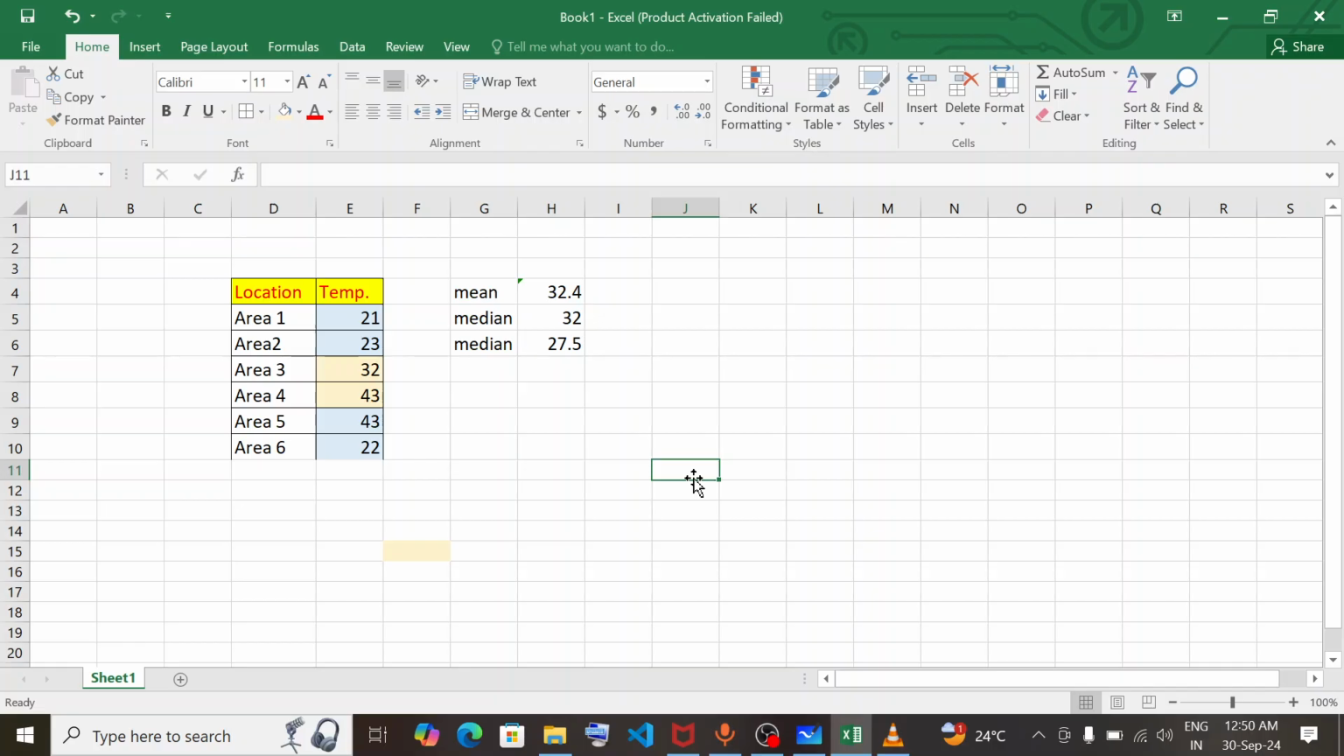So these are the two rules which are very important in order to calculate the median of the data. When we have an odd count, your median will be the center value, but when we have an even count, your median will be the average of the two values present at the center. So this is all about median.